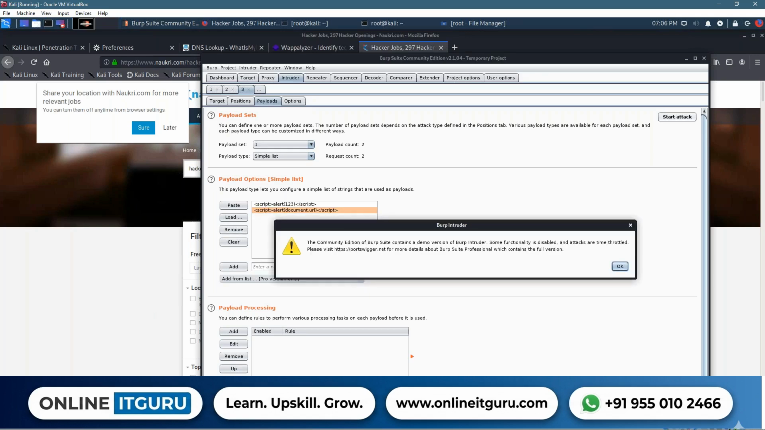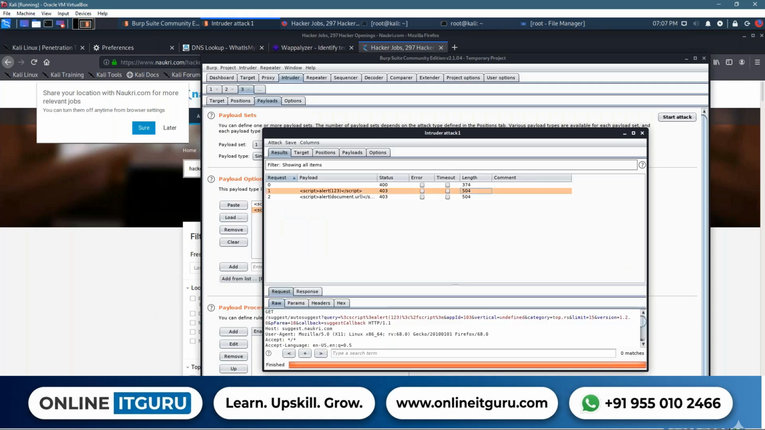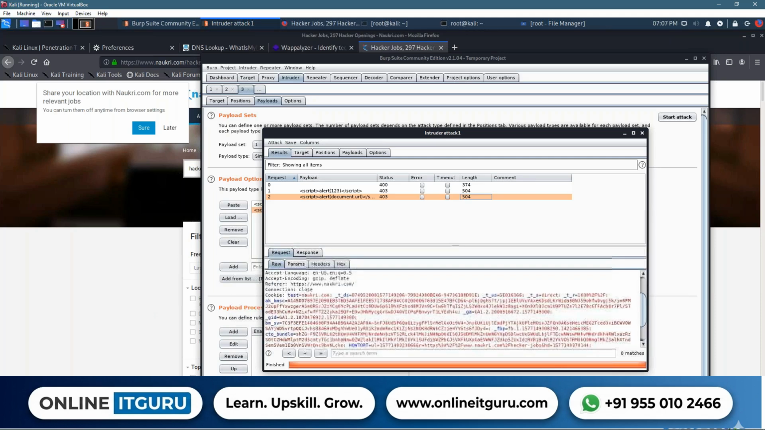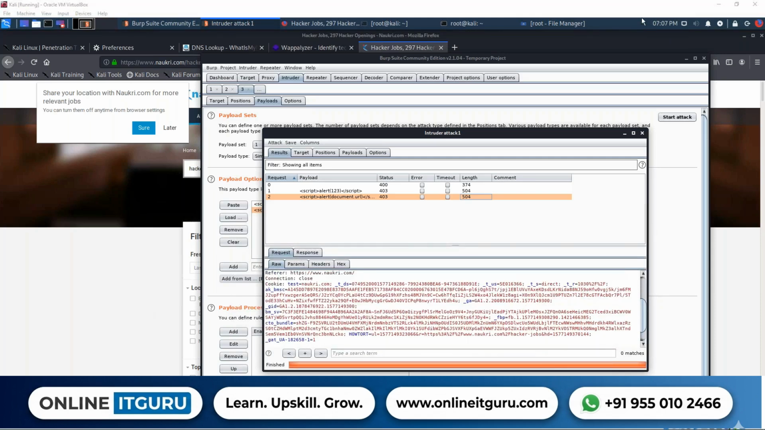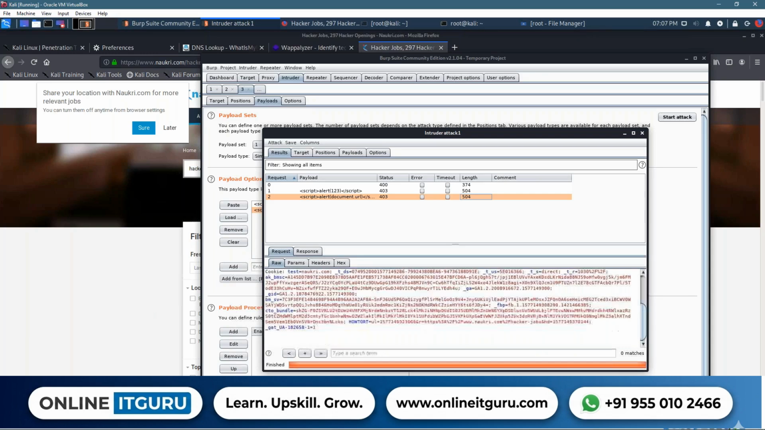Then we start the attack, and it starts the attack. If you keep document.cookie, you'll be getting cookies. Okay. All right, cool. Got it.